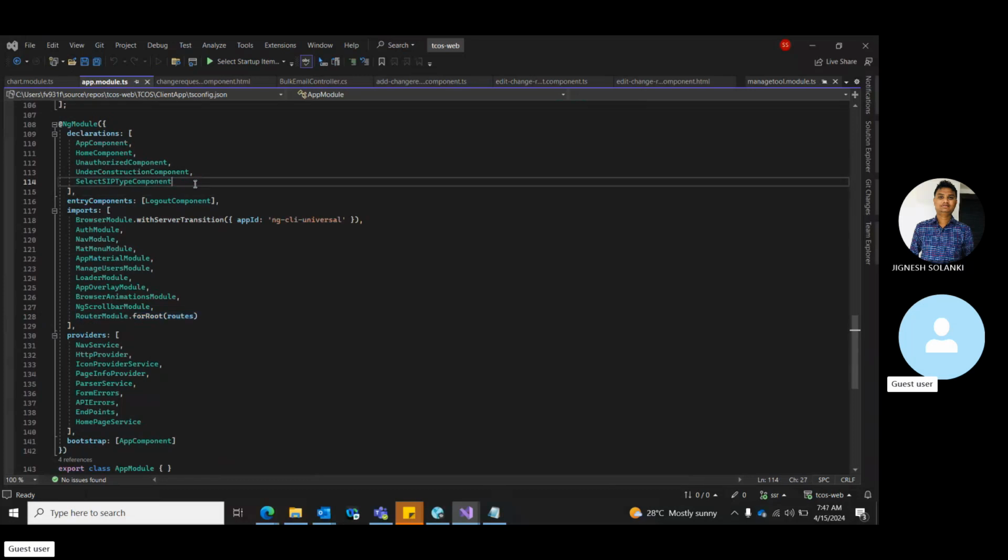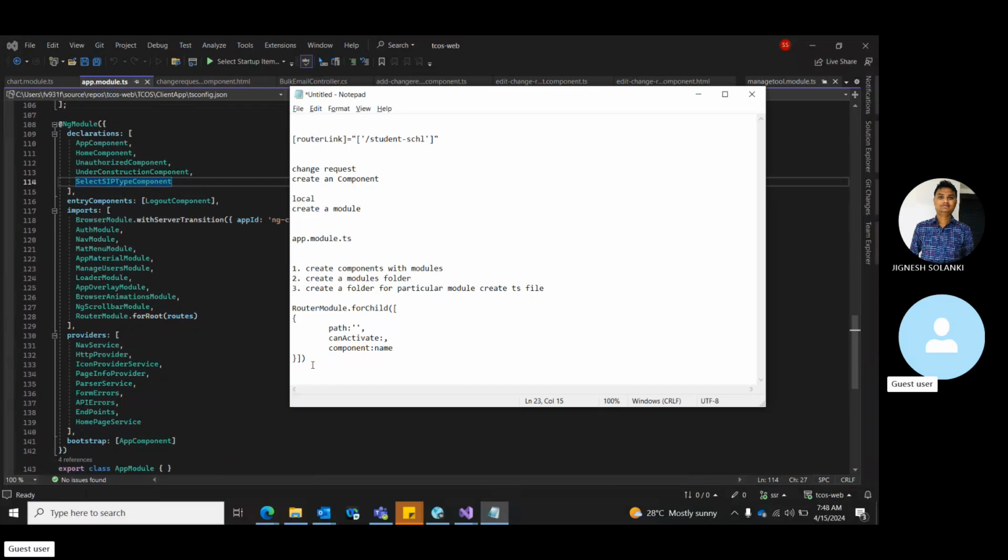Declaration. You should declare it. Whatever components you are using, you should declare those components in Angular. So that is the thing. I do not want to confuse you more than that. I will mention this because only if you do this will you understand. However much I explain, you will not understand.